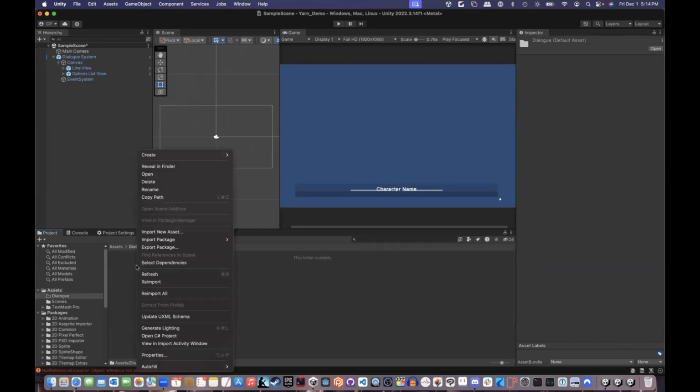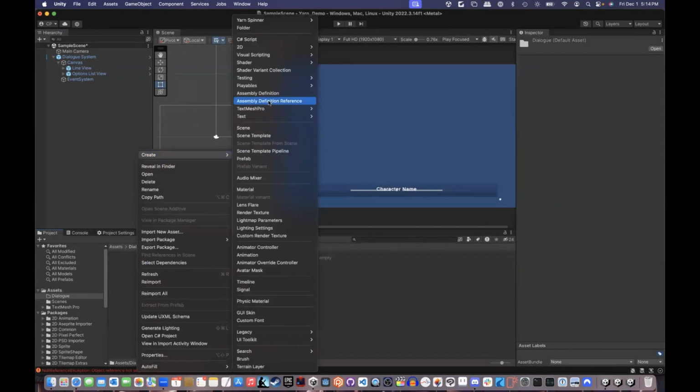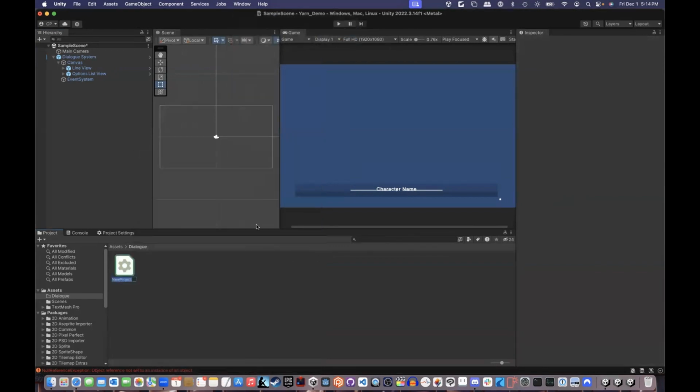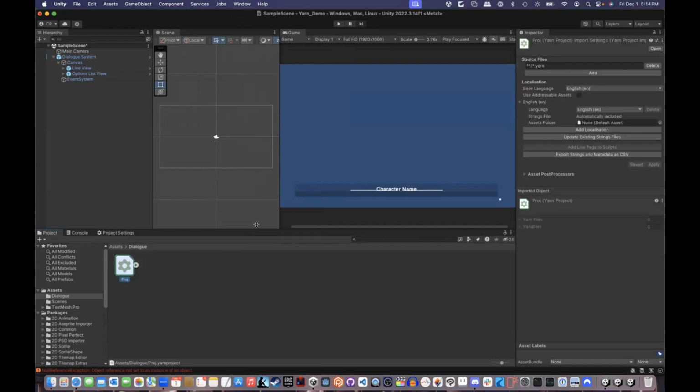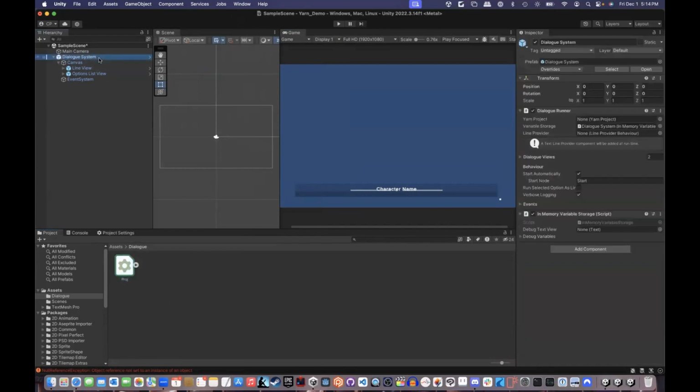And under dialog, if you go to create, you'll see a YarnSpinner tab at the top. You'll be able to do yarn scripts, yarn projects, or markup palettes. We're not going to go over markup palettes today, since that's more of a stylistic advanced topic. But first thing we're going to look at is we need a yarn project. And I'll just call this proj, nice simple name.